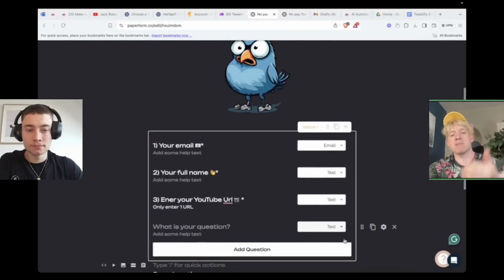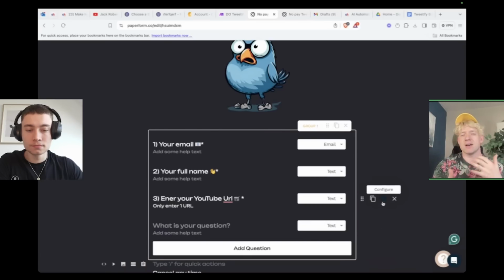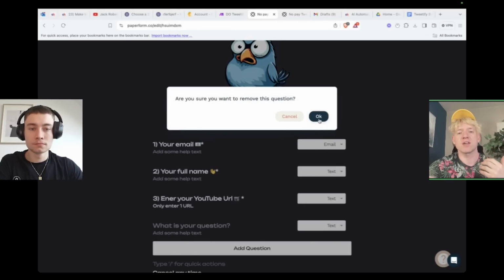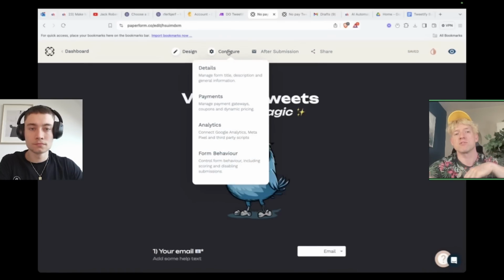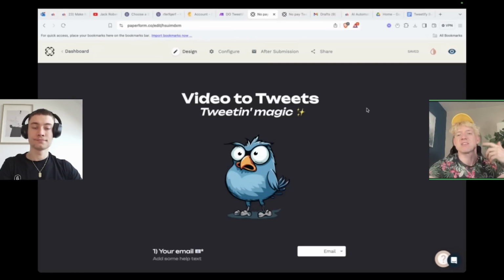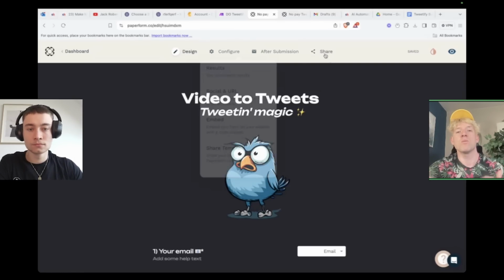Again, we can add payments in there just for the purposes of this demo. I'll do it without the payment. So basically you create it, and you can configure it in many ways by coming through to configure, details, loads of cool stuff. But again, there's many options. There's Tally, there's Paperform. When we've done that, what we do is we come to share.